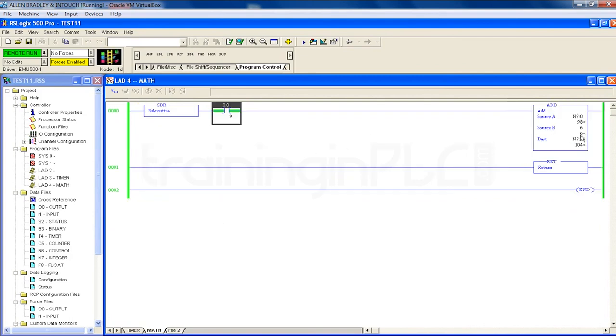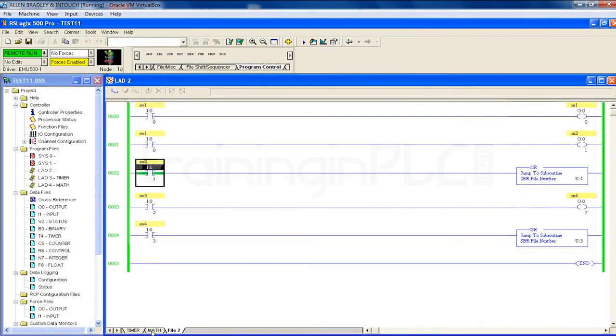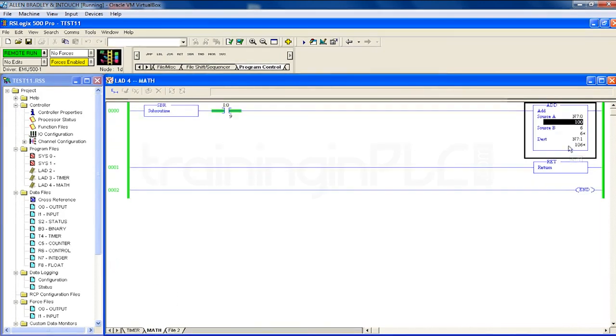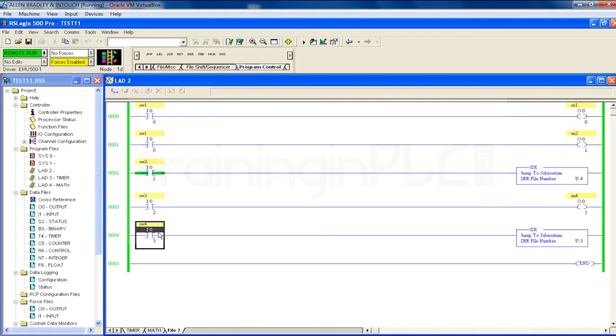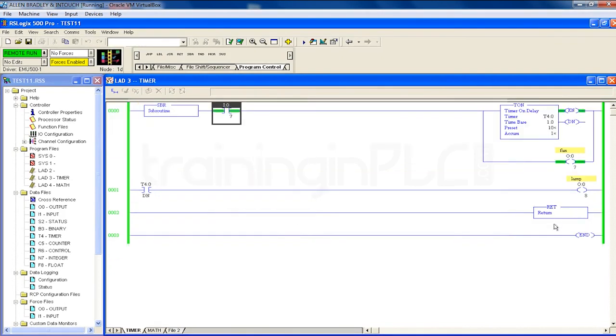Now you change this. Change some value here. Let it be 100. Now your function is not happening. 100 plus 6 is 106, but still it is not updated, even though your input is in on condition. Again, if you want to update, check here. Go to math block. Now it is 106, right? And same for timer also. Turn on this first. Now your timer will be running, right?